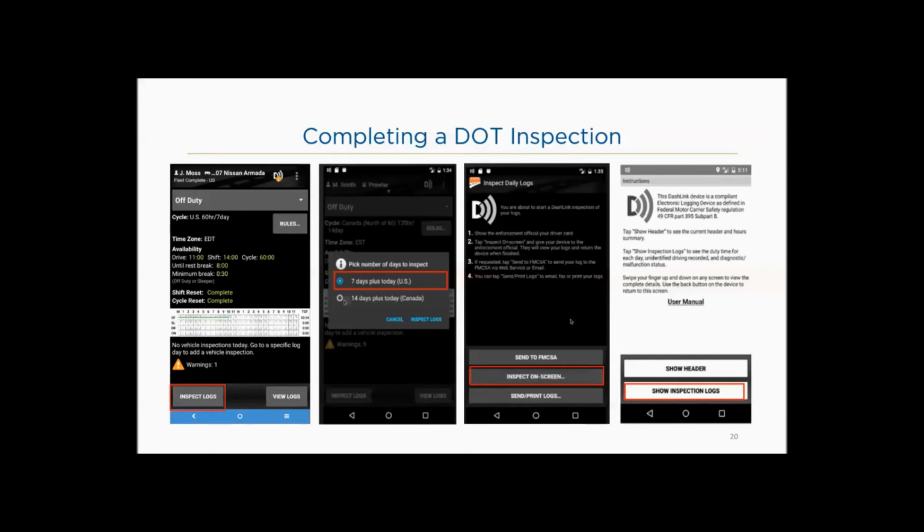As per the ELD mandate, the driver needs to also have a printed or electronic copy of the user manual for the ELD device. We have provided an electronic copy in the mobile app via the Inspect on-screen option from the instruction screen. To complete a DOT inspection, tap Daily Logs from the home screen. Select the number of days to inspect and tap Inspect on-screen. Then tap Show Inspection Logs at the bottom of the screen.